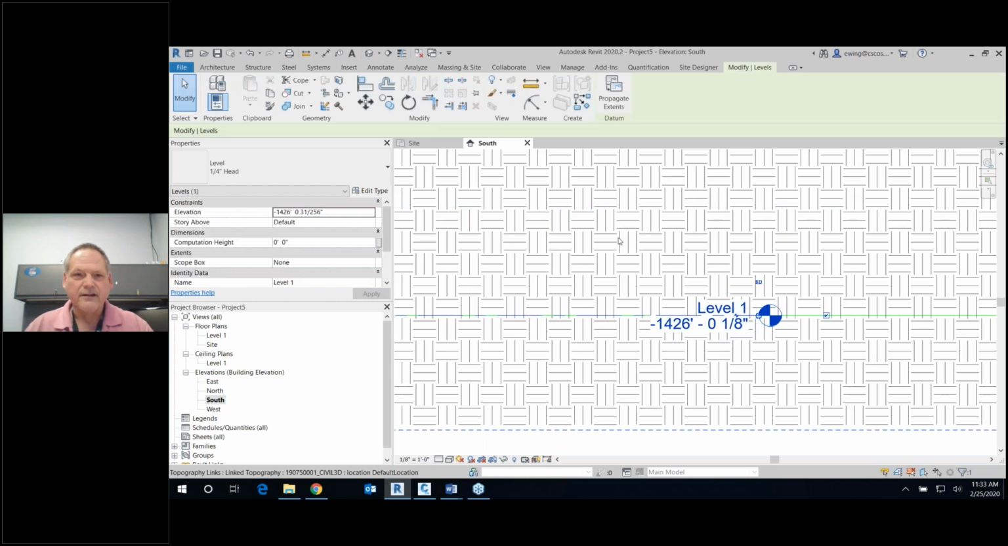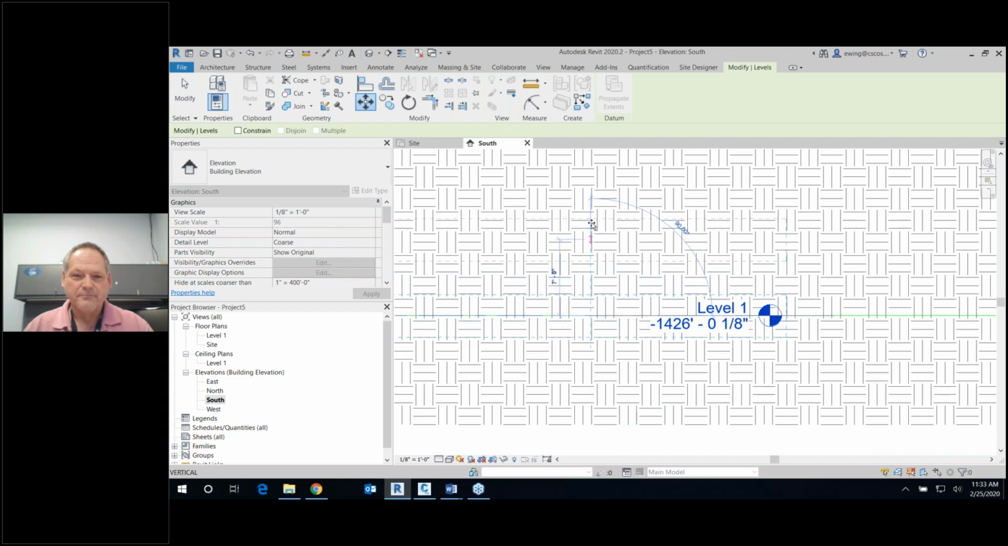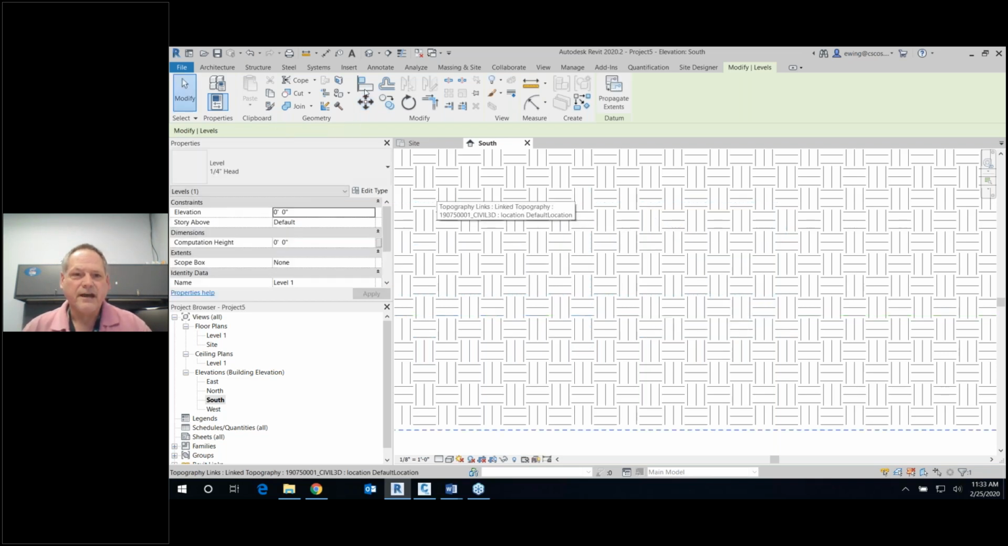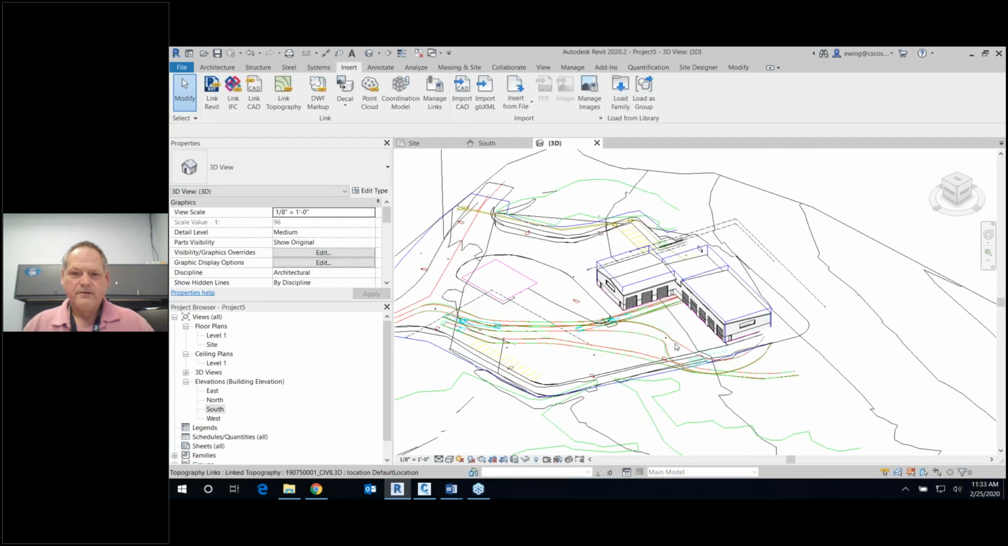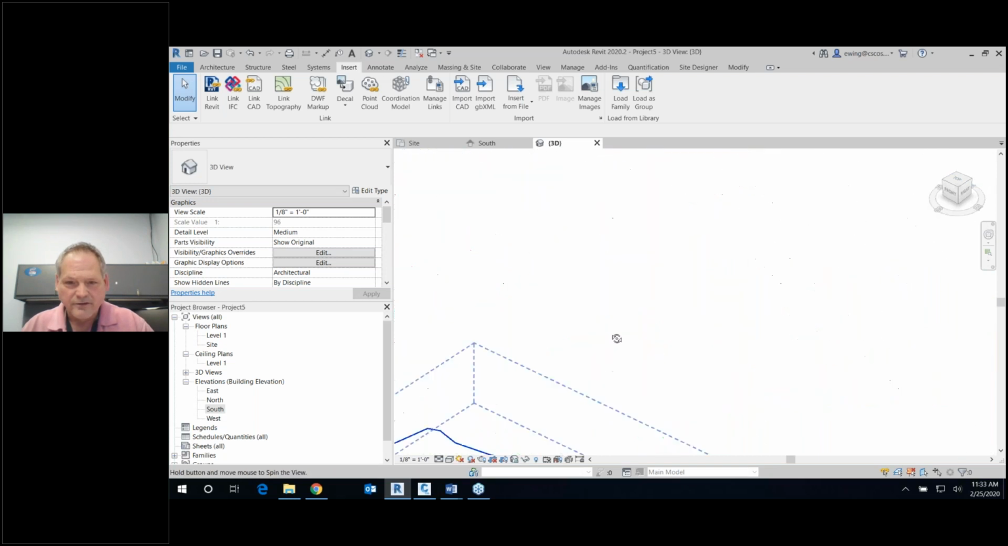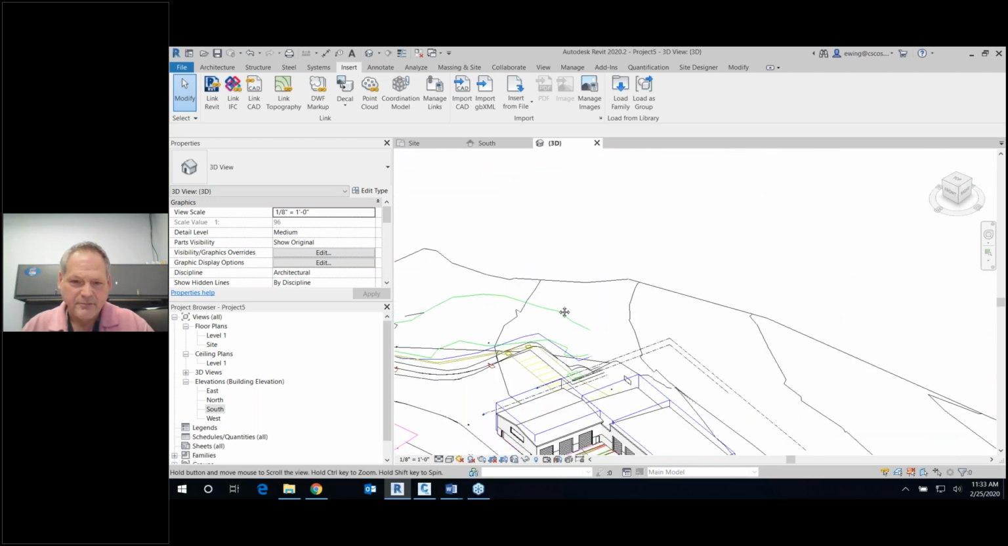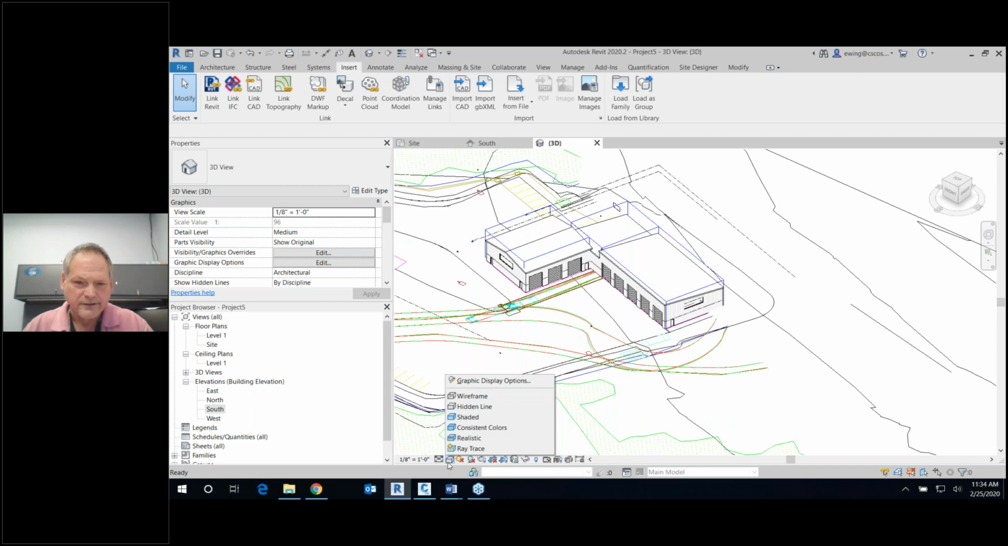Now, if I just select this level, I'm going to just move my level up. I'm not relocating the project. I'm simply moving my level up, and that was 1426.01. Because now when I go to a 3D view, here's our stuff, and here's our roadways and all of that. So if I change my view to something where we can see what we're looking at here, it's coordinated now with that site.